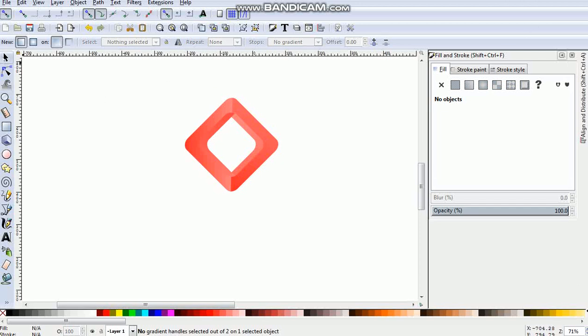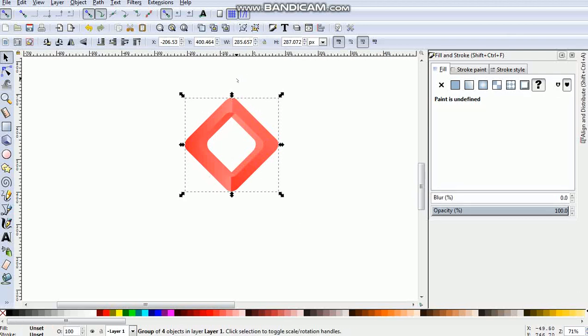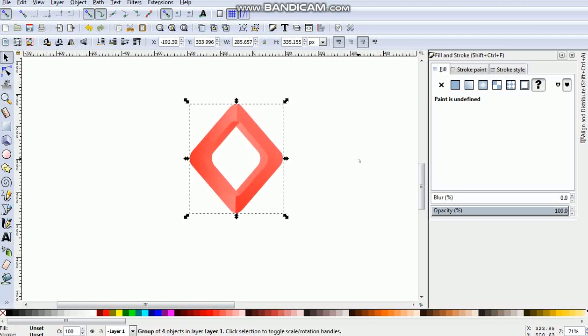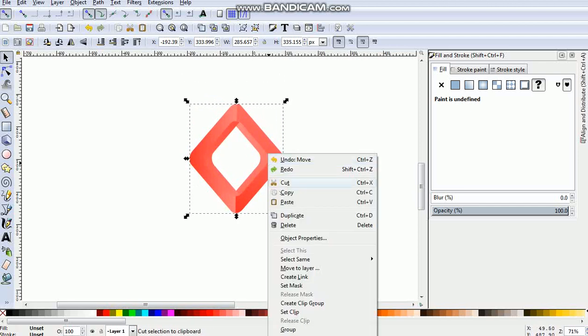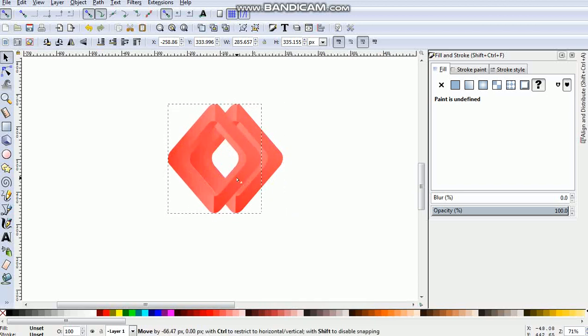Now I will grab this and group the selected object, and I will scale it a little bit like this. Okay, now I will duplicate this one and position it here like this. Okay, now I will make this thing go inside, and this side of the beneath object overlap this object.